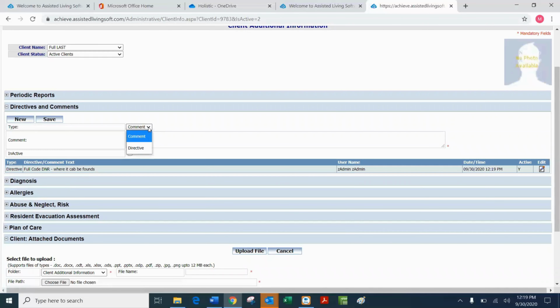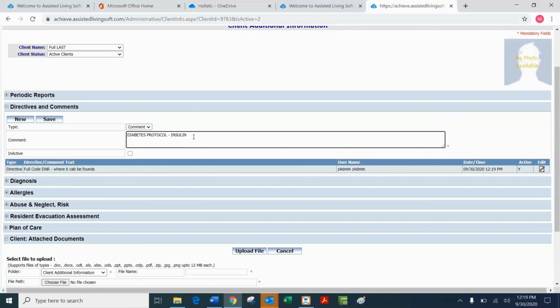If somebody has a protocol, we call them comments. But what you're going to do to add it is you're going to go like DIABETES protocol. And you're going to put in as much of that protocol as applies to the daily care of this client as you wish. You can have as many of these as you wish. So it might be insulin, it might be diabetes protocol, food, diet, as many as you wish.